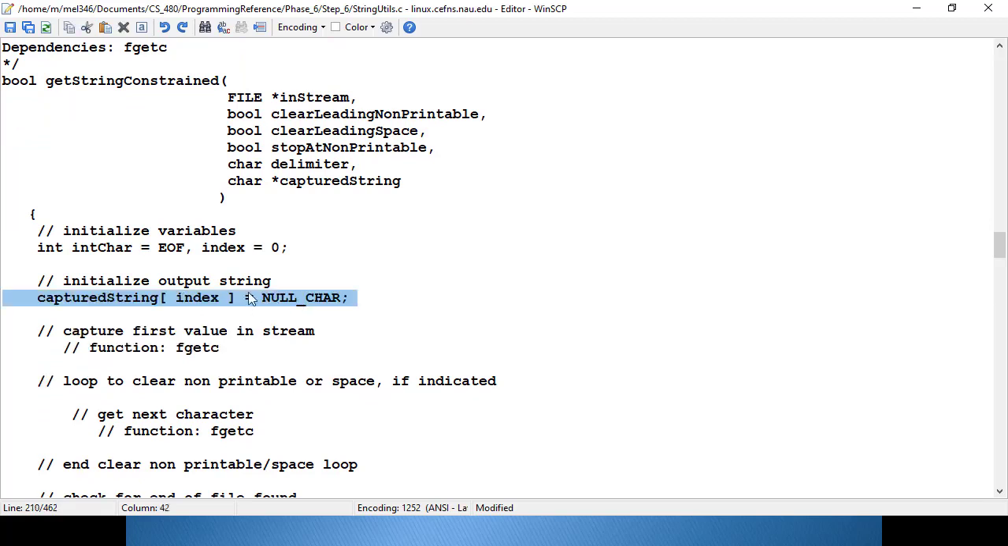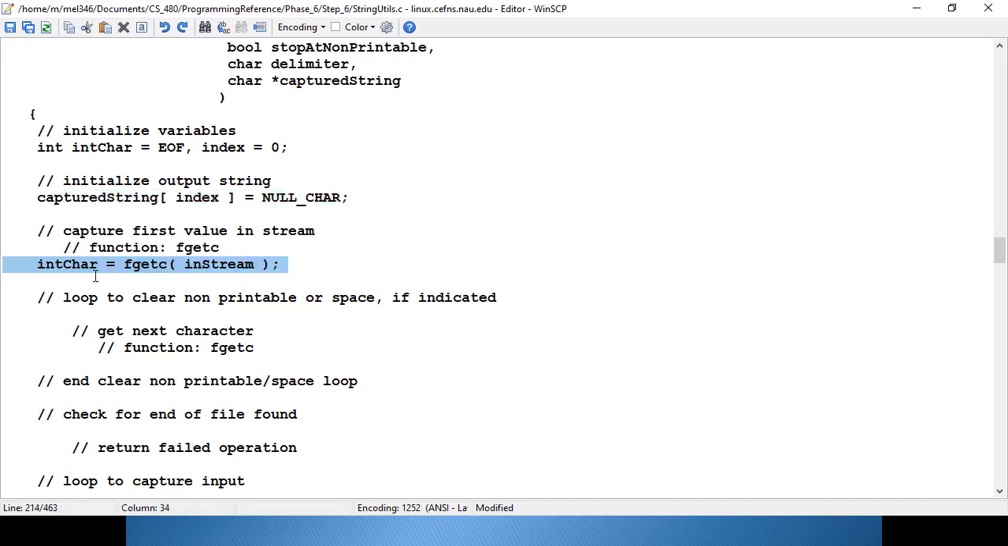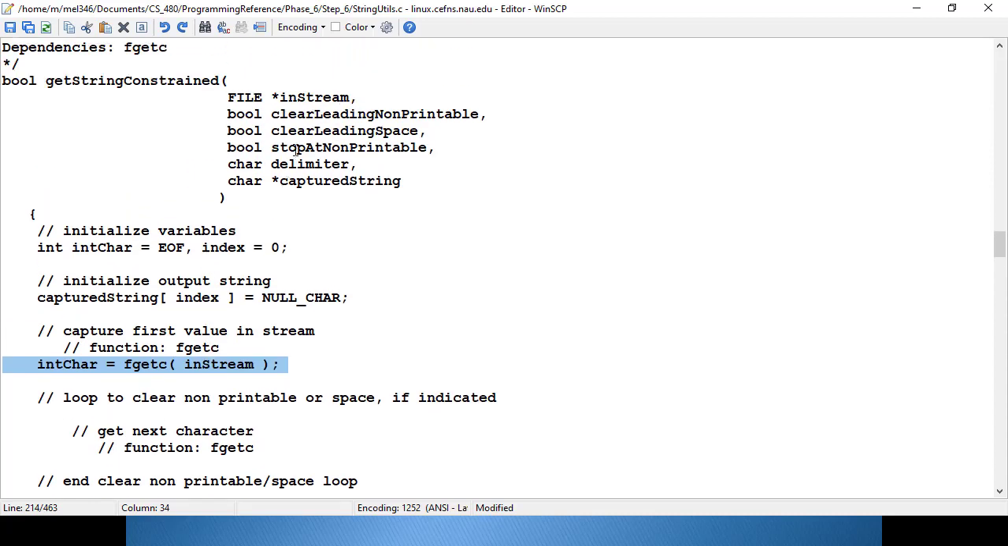The captured string, we're going to set it to the null character. So we're going to say the index is 0. A null character at the very first element is an empty string. We're going to capture the very first value in the stream. This is a priming thing again. Grab that very first one in the in stream. Now the in stream will commonly be an actual file pointer that you're going to use.